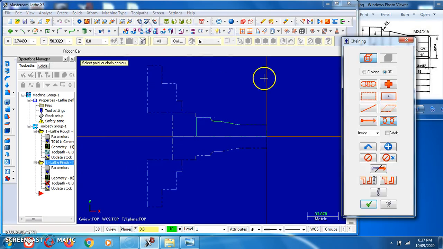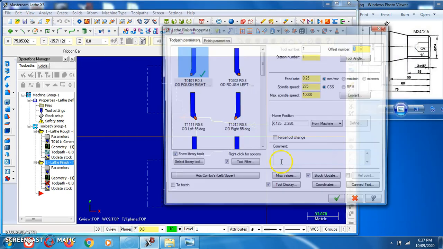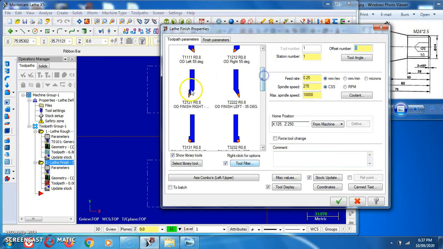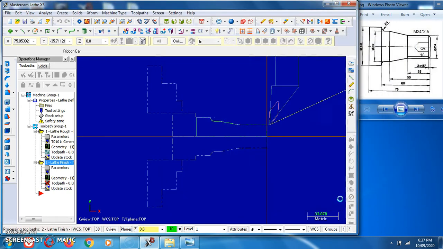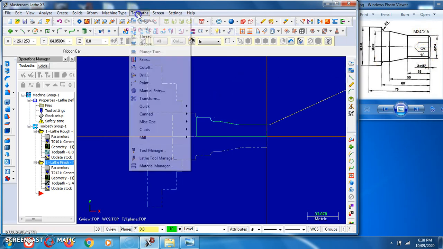Click onto the finish, selection of chain, first and last, click OK, select the finish tool, click OK. Now this is also a corrected operation. Go for another operation called the threading operation. So here we have to do the threading. The maximum size of thread is 24 and minimum size is 2.5 from either side. So go for another operation, that is thread operation.